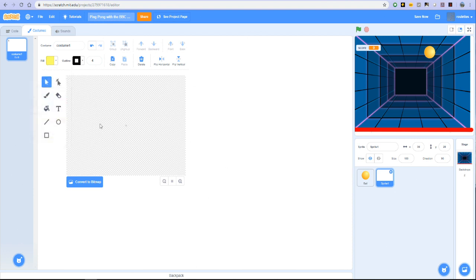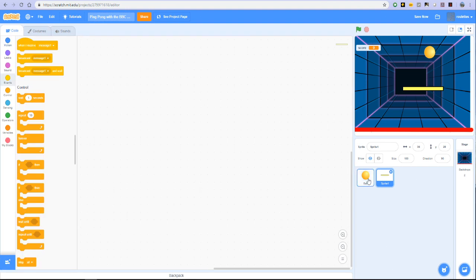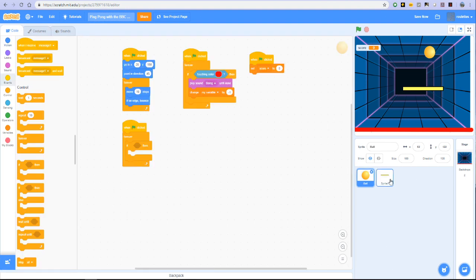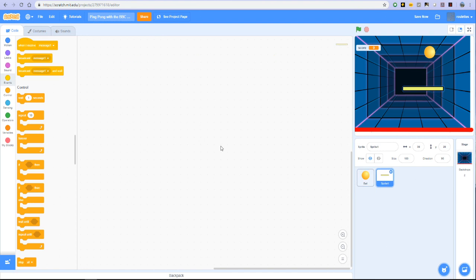Okay, and we'll draw a sprite on the screen. Okay, and that's what we'll do with sprite. So we'll go back, we've drawn a sprite, and that sprite's called sprite1. That's what we've called it. We can change the name and we can call the sprite ping pong bat.